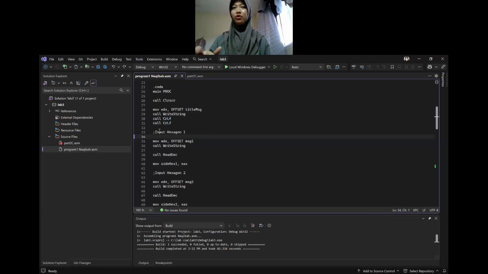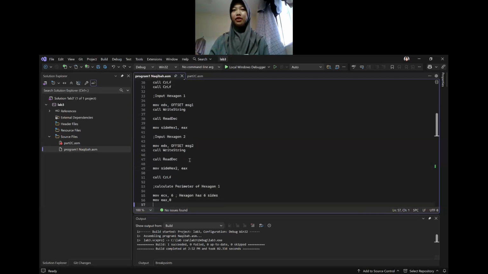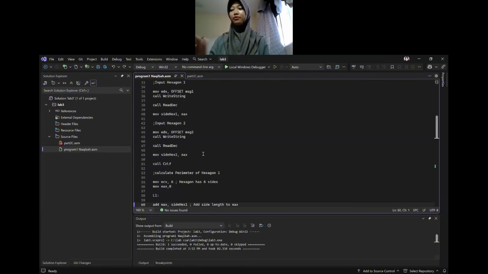Now we go to the part where we ask the user to input the parameter for hexagon one. It asks the user to enter the side length for hexagon one, and this message is displayed using write string. Then read dec reads a decimal number from the keyboard, and the entered value is automatically stored in EAX. Then the value is moved to side hex 1. It's the same for hexagon 2, just a different hexagon.